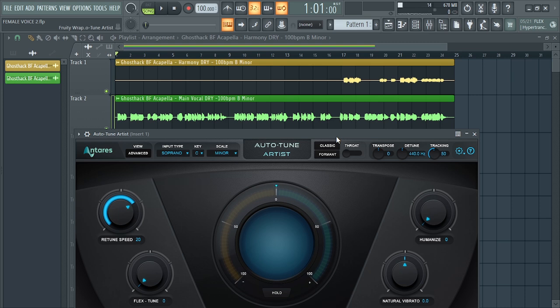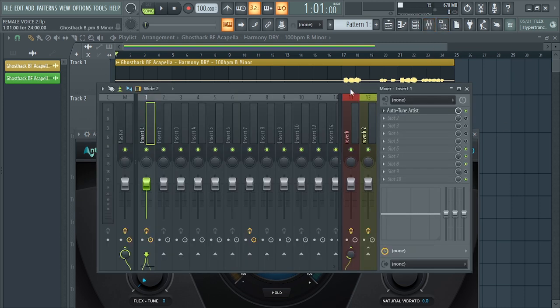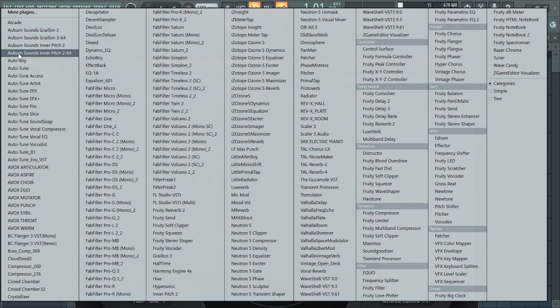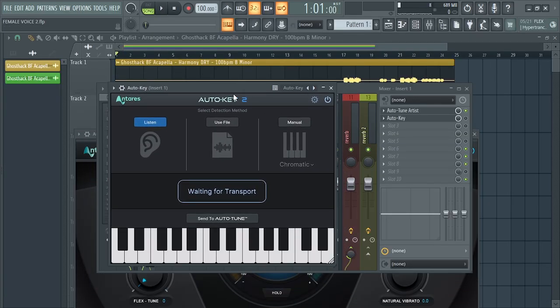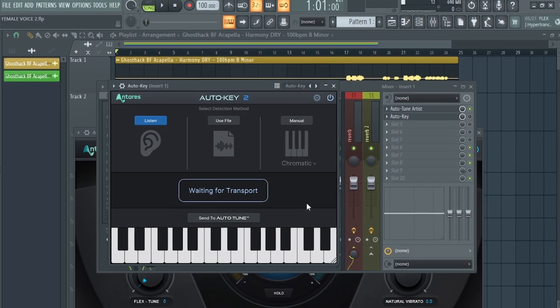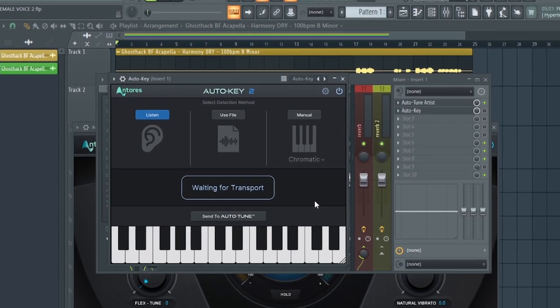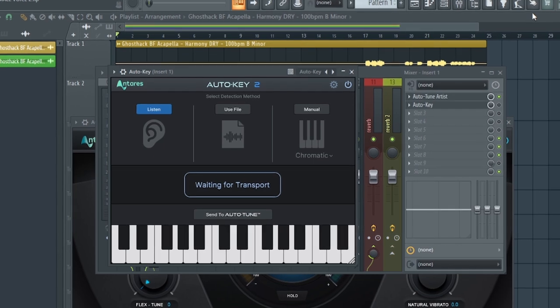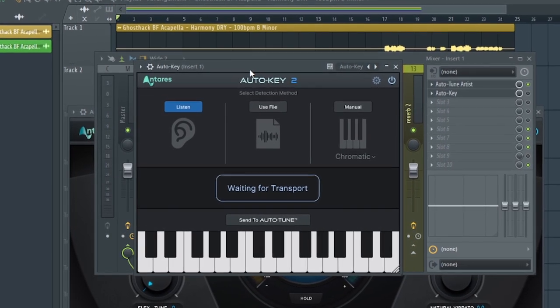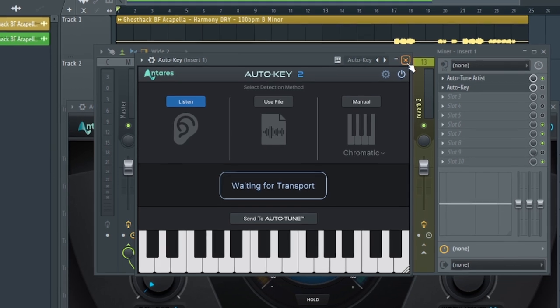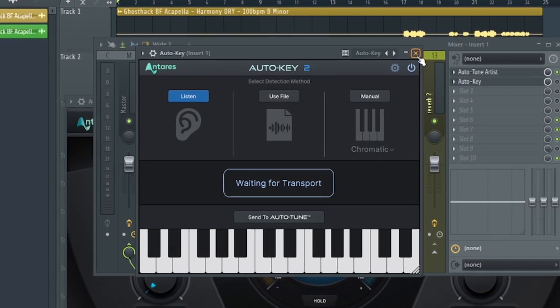All right, then you can also go for plugins like Auto-Key 2. This plugin allows you to play your vocals or instruments, as you can see, waiting for transport, and trust me, this is going to tell you the right key. If you are new to this plugin, then watch the video that will pop up on the screen, or watch this particular video about how to detect an unknown key right after today's video. So I'm not going to show you in this video, sorry.